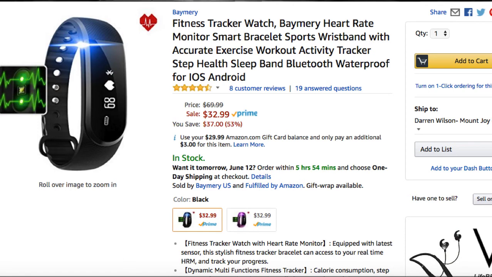Heart rate detection. Display mode is really cool. You can have it in vertical or horizontal. Absolutely love that one. The app is very simple to get and use. Really like that. Yeah, very fit. They've done a great job with it. Baymery, they got a definite winner here. Like the price, liked everything about it.